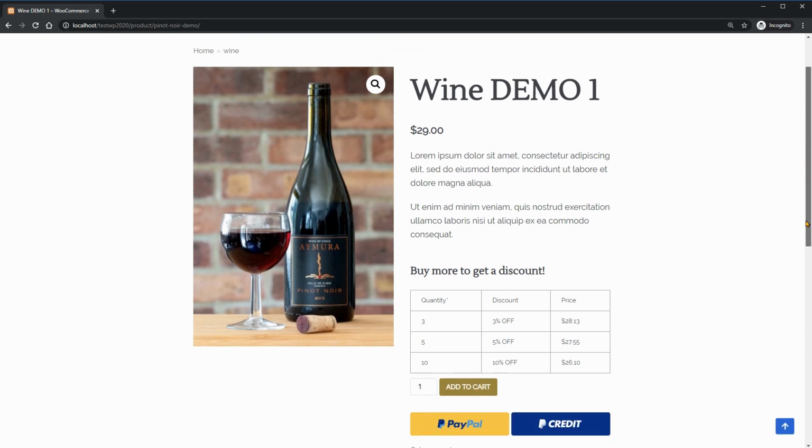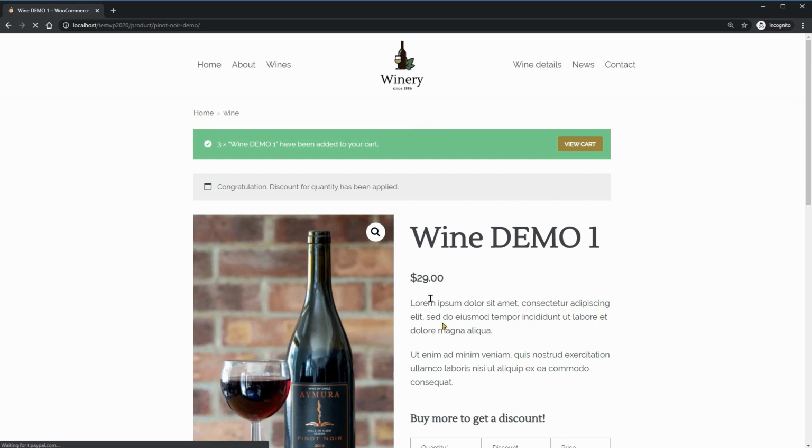Well, a pretty good way to make them buy more is to add a quantity-based discount, like 3% for 3 bottles, 5% for 5, and so on. They should see the discounts in a table above the Add to Cart button.